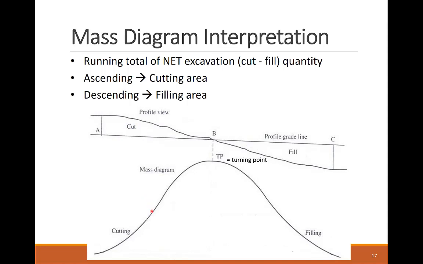Starting from the left, the profile shows a cut segment from point A to B, and then a fill segment from point B to C. You can see that the mass diagram is ascending in the cut segment, then flattening at the point where the profile and natural grade intersect, and then descending in the fill segment. This is because we add the cut volumes to the mass ordinate and deduct the fill volumes from the mass ordinate, as shown in the mass diagram table calculation.